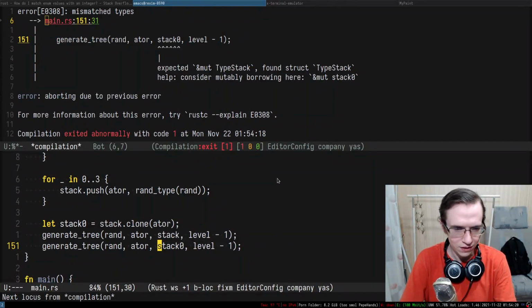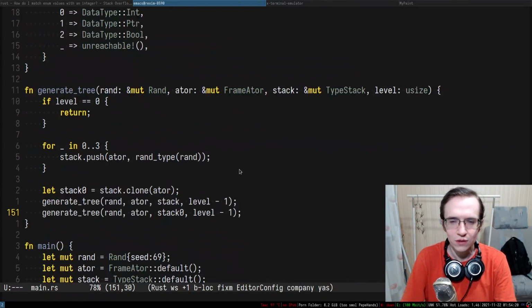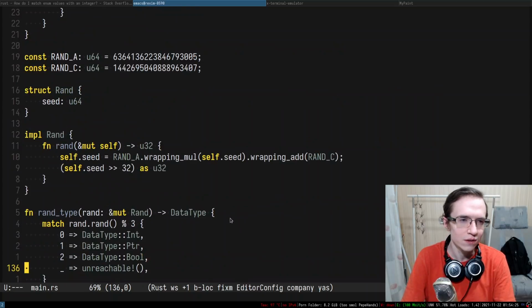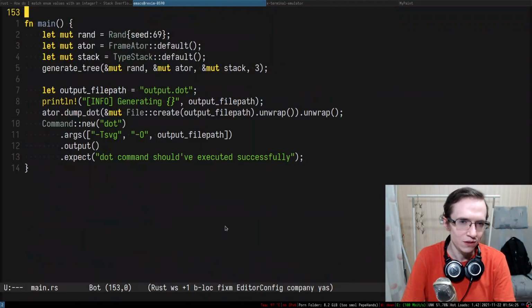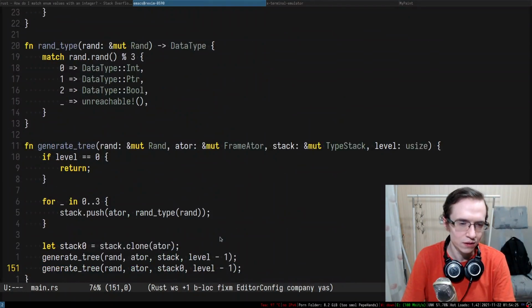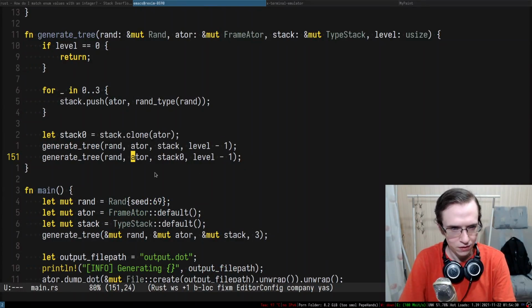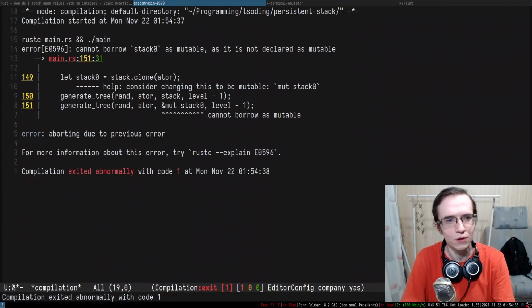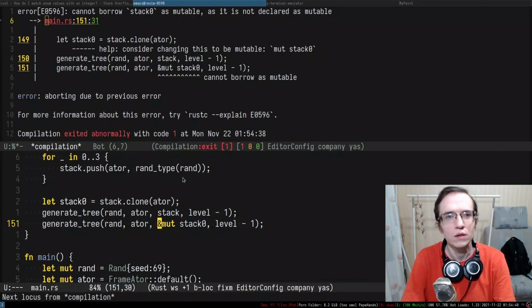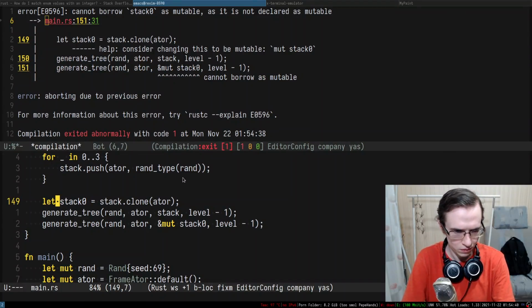Okay, so this one is interesting. I feel like maybe we have to pass this stack by reference or something. So let me see. I might as well do it like that. It feels like I have to do it like that. Cannot borrow as mutable. It's not declared as mutable. Okay. So can I?